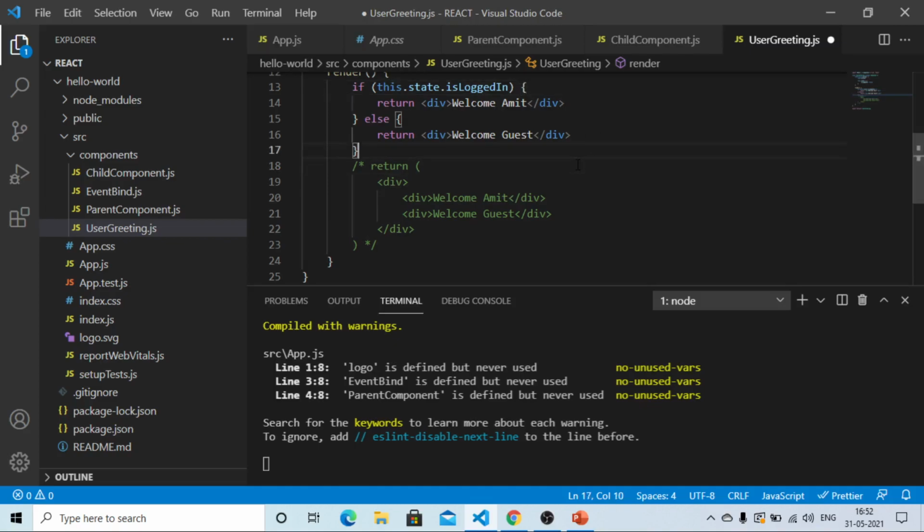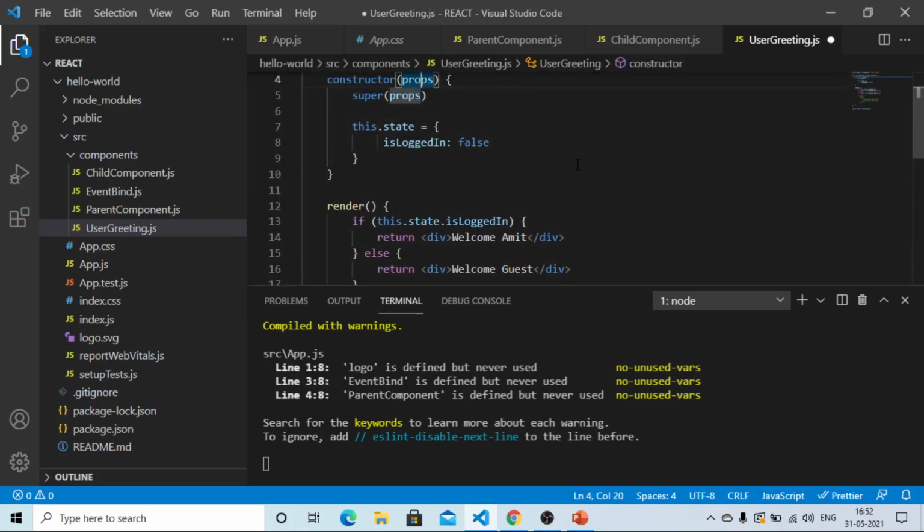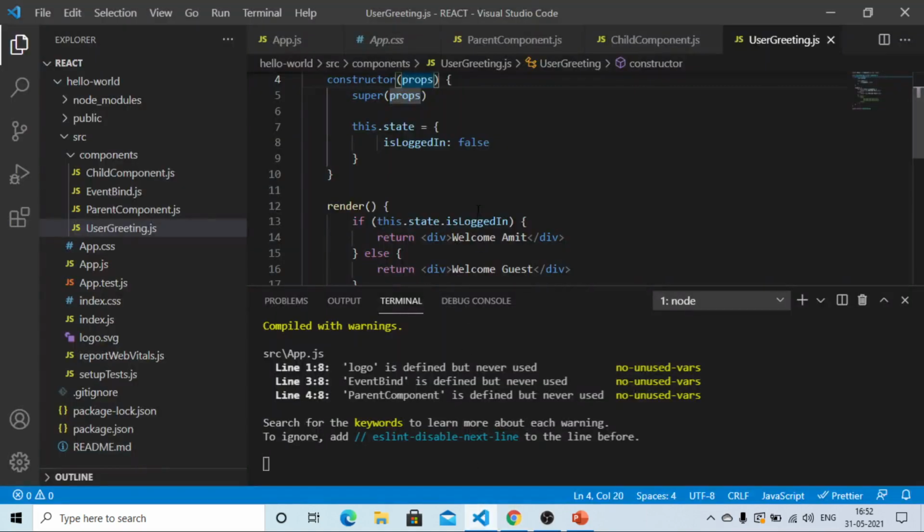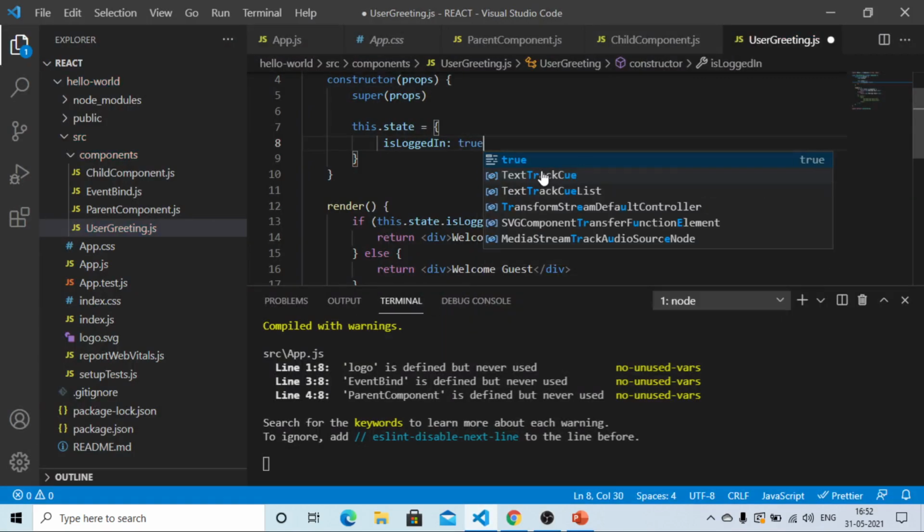Now save this file. Because the isLoggedIn property here is false, it should display the message welcome guest in the browser. You can easily observe here welcome guest is displayed. So if we change the value of the isLoggedIn property to true, it should now display welcome Amit. You can see here now welcome Amit is rendered in the browser.